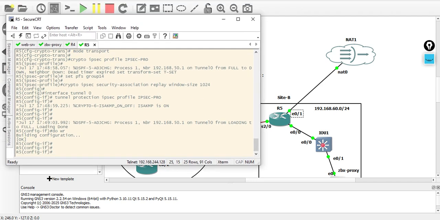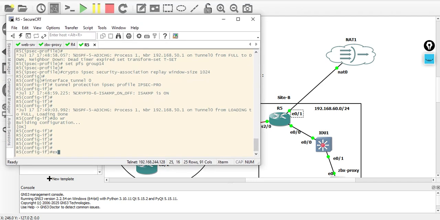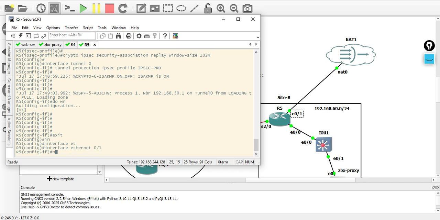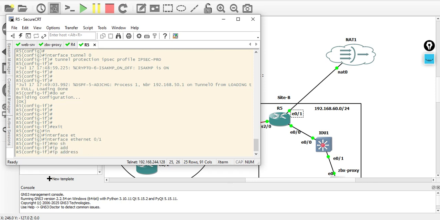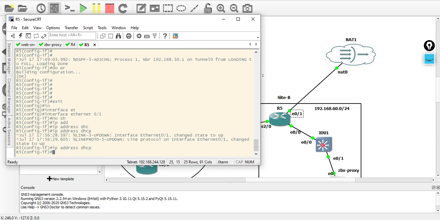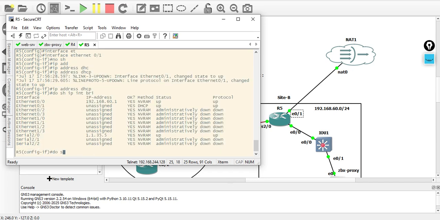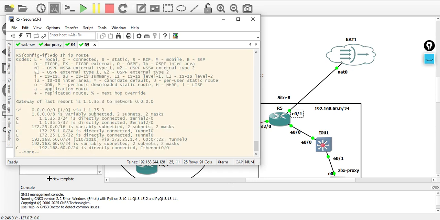On R5, interface Ethernet 0/1, no shut, IP address of DHCP. Do show IP interface brief. Do show IP route.